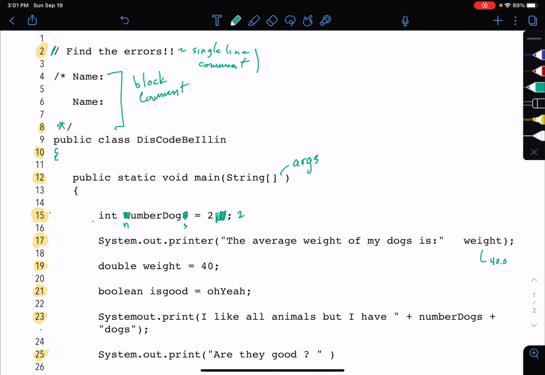All right, line 17, some problems. Printer is not a thing. It's either print or println. The average weight of my dogs is, and then if you want to combine some text with a variable, that would go there. Now, you can see that weight going into, or 40 going into weight, that's actually okay, but it would actually print, as I had written here, as 40.0.